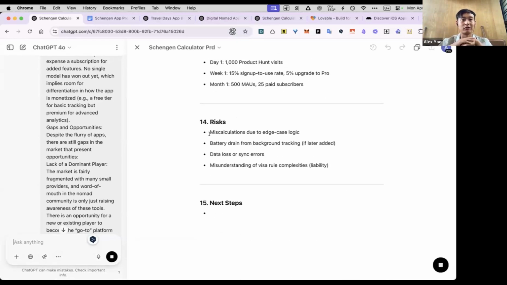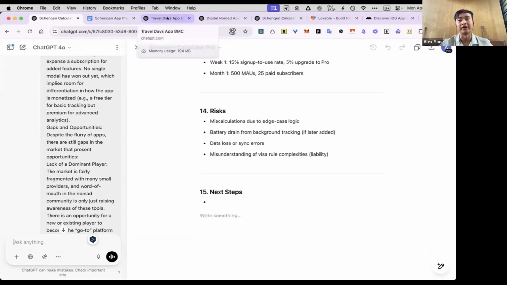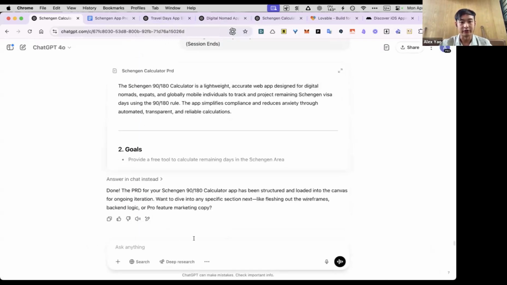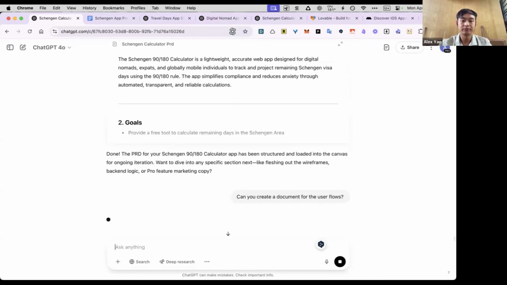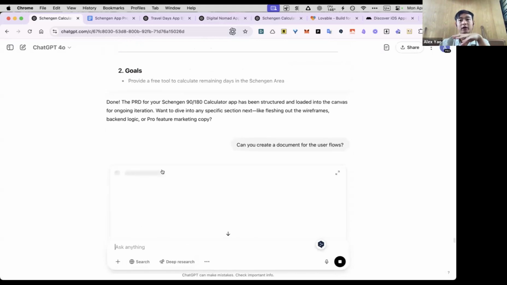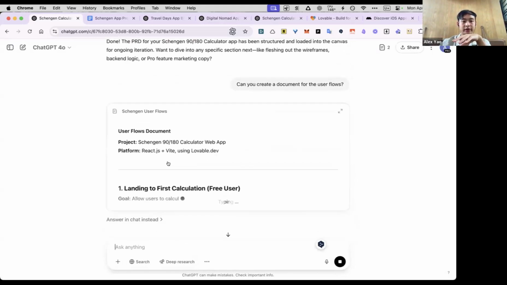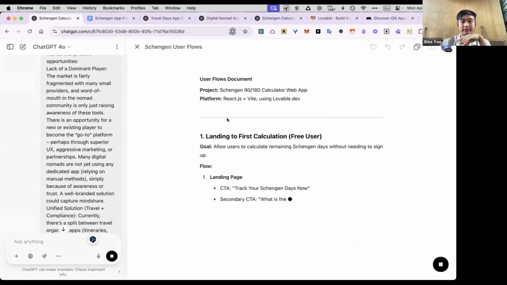If you just throw the app idea into Lovable, you run the risk of the LLM becoming too enthusiastic and generating a lot of random features that you may not actually want. And we can see here that it generated the PRD. Can you create a document for the user flows? So I'm going to generate a couple of documents here, like the user flows document.